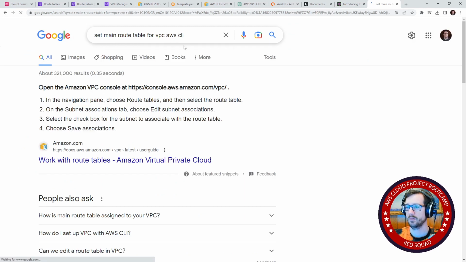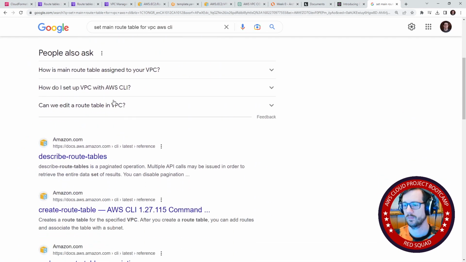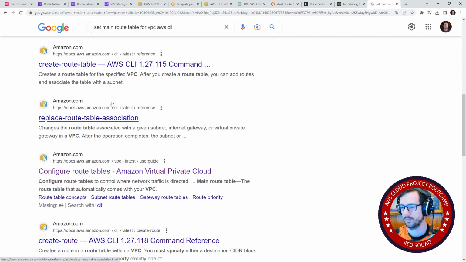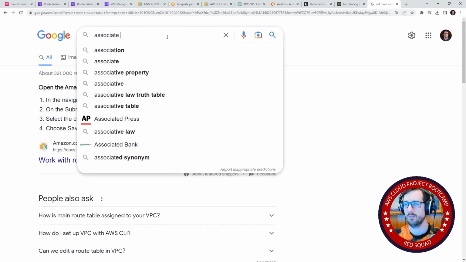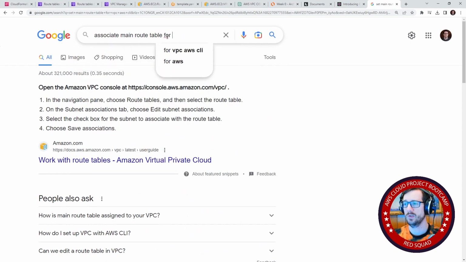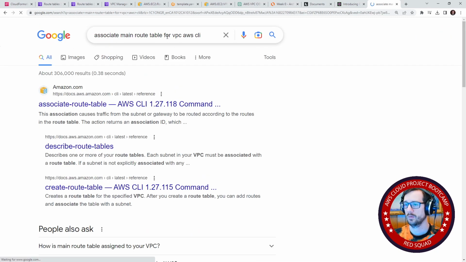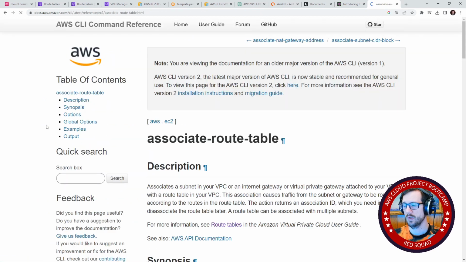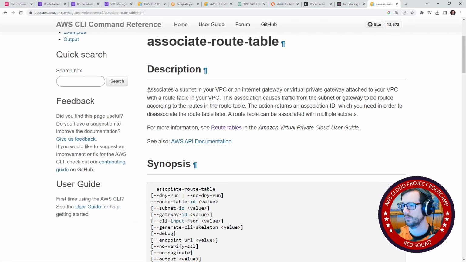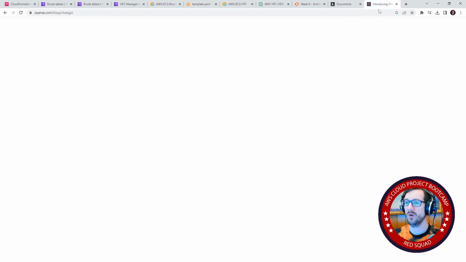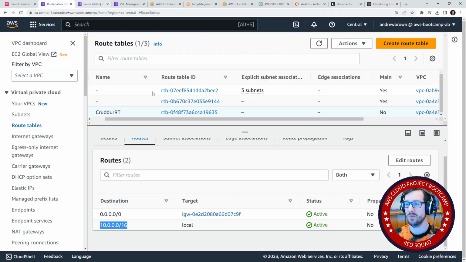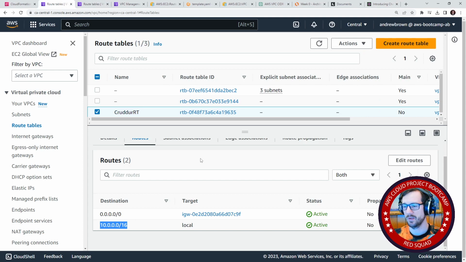AWS CLI. Or we can say associate main route table for VPC AWS CLI. Associate route table. Is there any main option here? See, I don't have a main option. So however that's happening, I have no idea. But we do have this additional one here. Maybe I can talk to Baco about it and see what we can do.